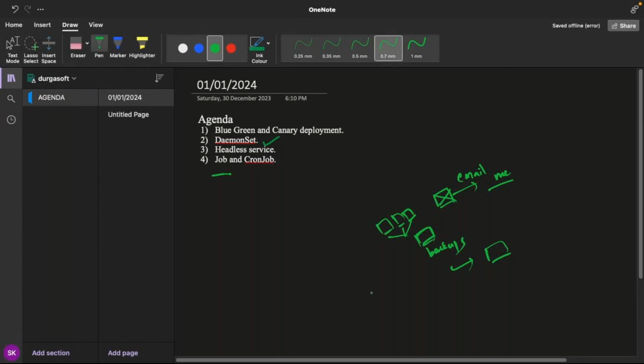Now, in case of backups, suppose we will be running our Kubernetes cluster 365 days actually. But a backup, if you take it only once, that is not enough.